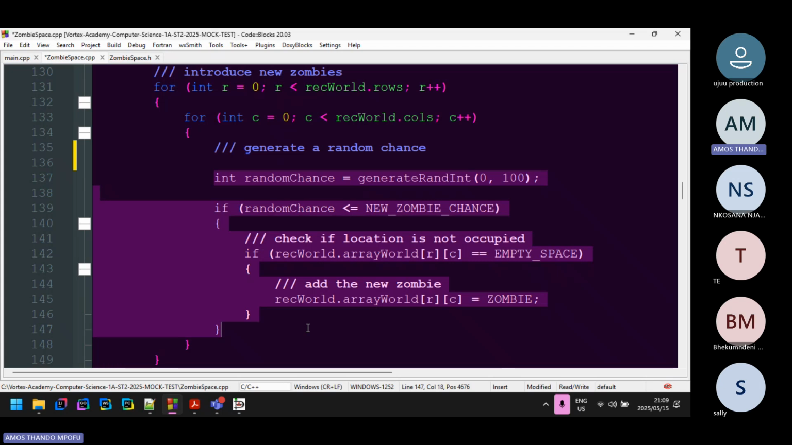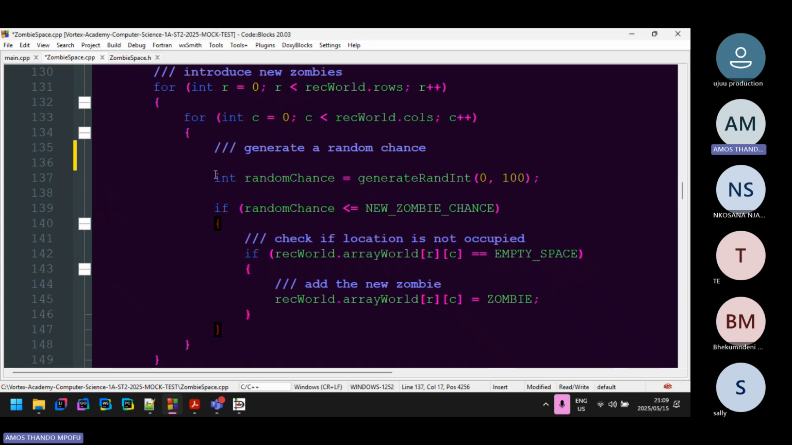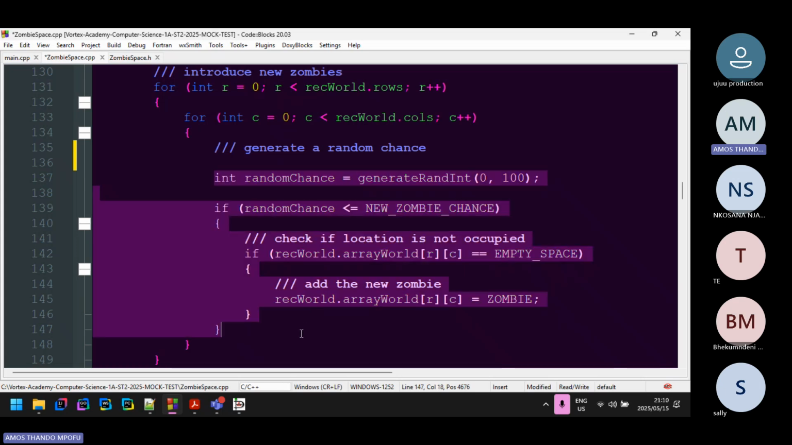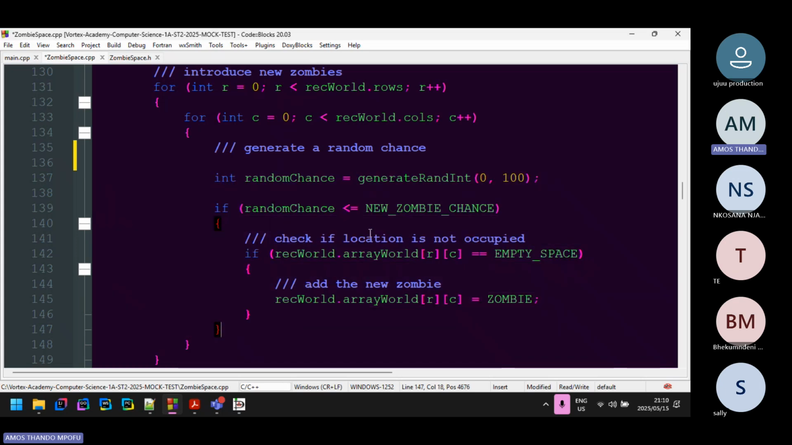If you approach it in a totally different way, that's when you start losing marks, because that means you're on the wrong track. You're moving in the wrong direction. For example, this is how random chance is supposed to be done, right? Let's say you generate a random number between 0 and 1,000. There's no such thing as 1,000%. So you see, you lose marks for correctness.